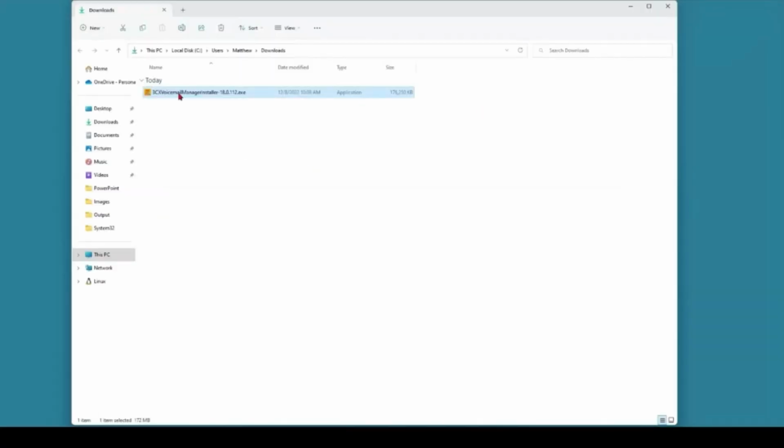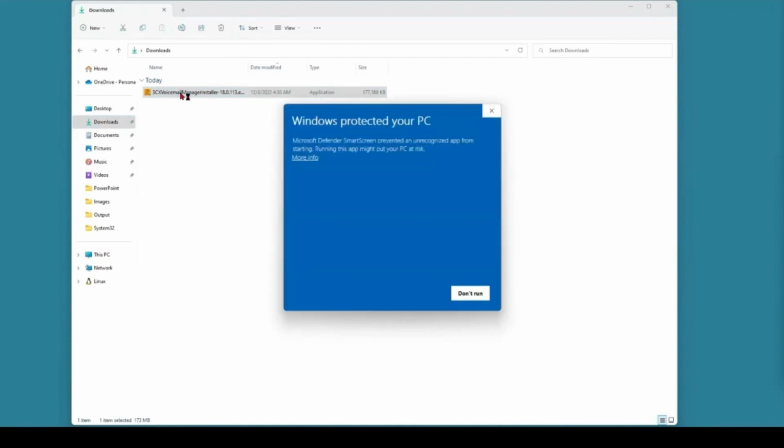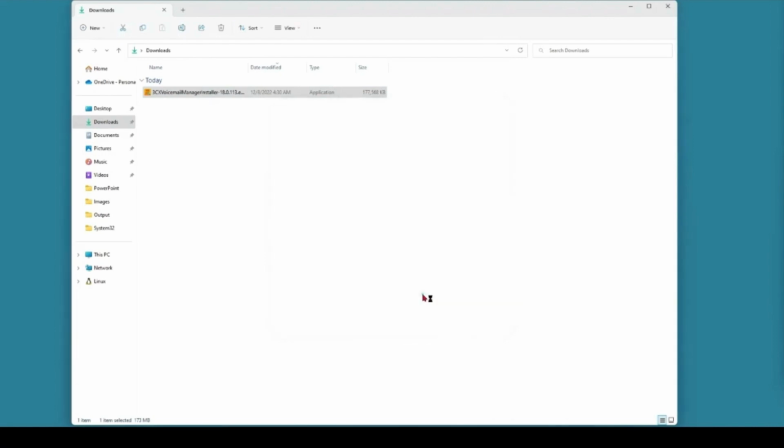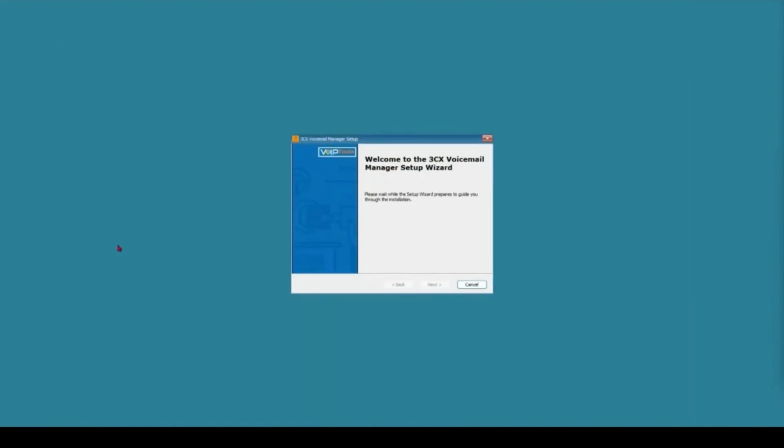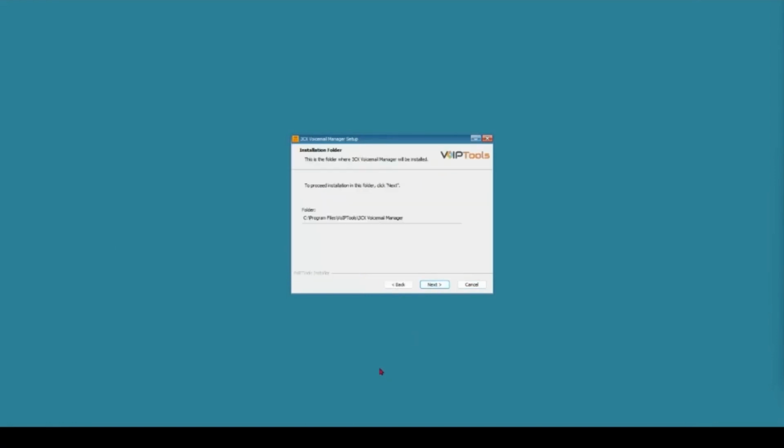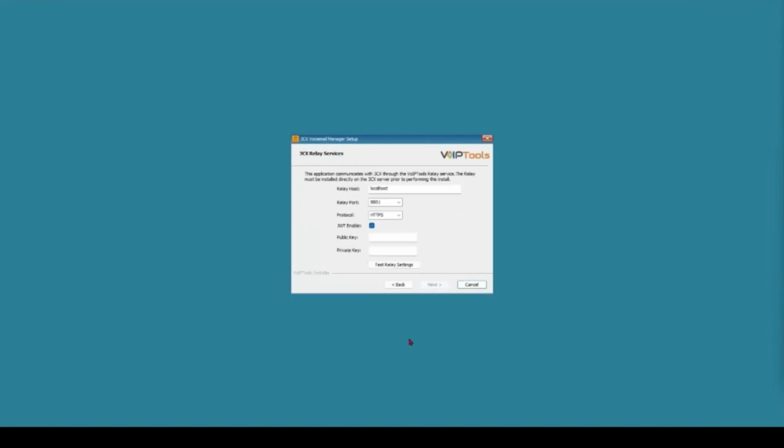We've got the executable that's been downloaded. This is the setup program for Voicemail Manager. So we're almost done. We've got a minute or two to go, and then this will be all done. I'll answer your questions if there are any. It's a little more than a click through, but it's not too complicated to install.